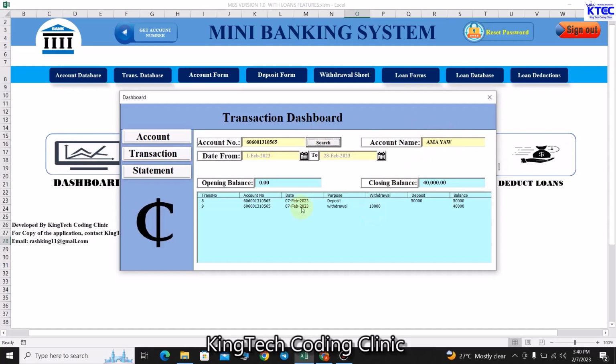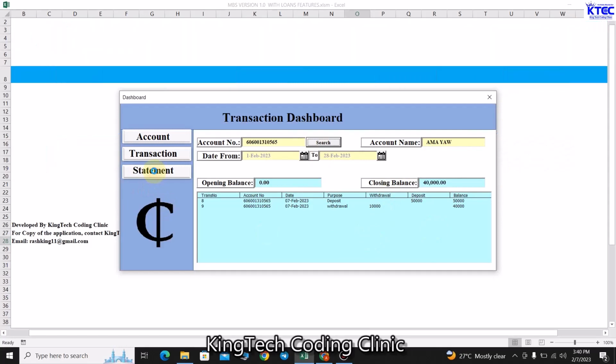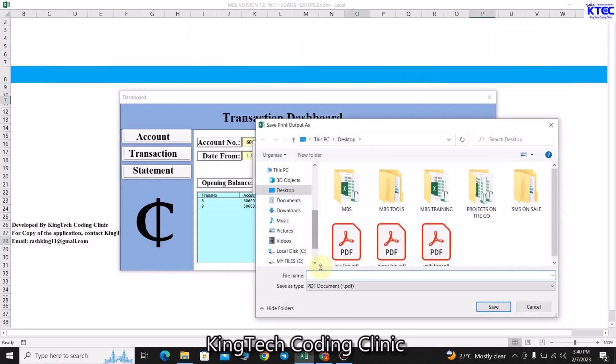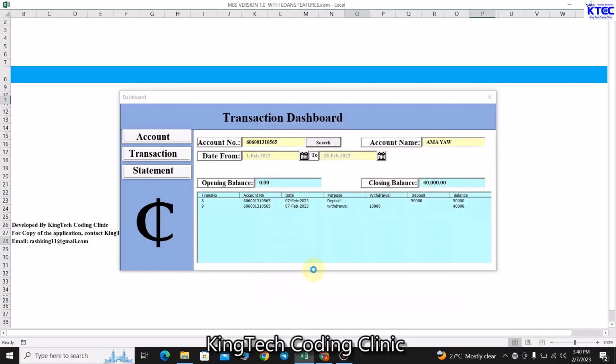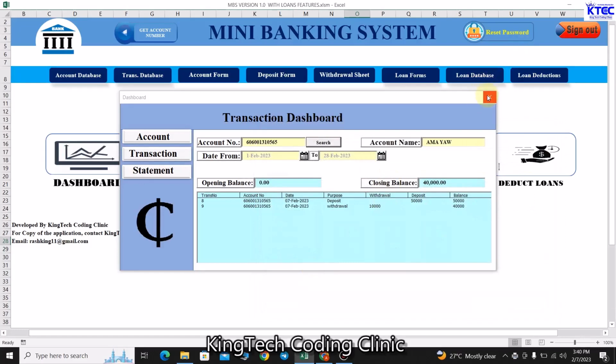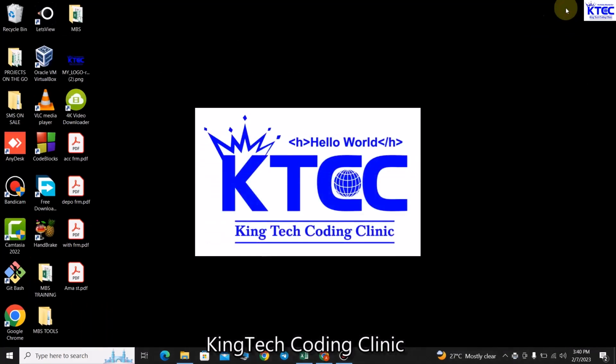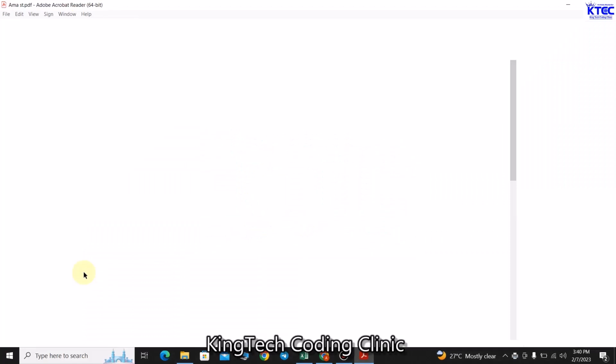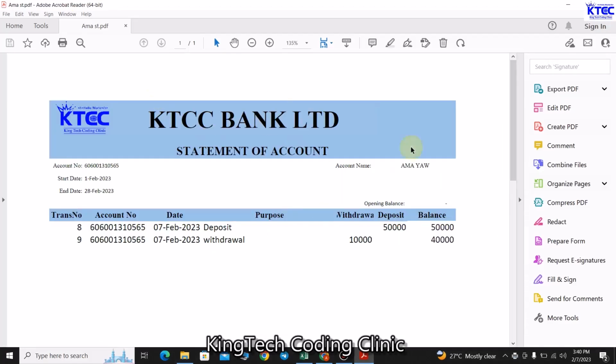So how do we print the statement? To do that is very simple. Click on statement there. Let's just give it a name for short, Ama statement. We can just save it on the desktop. So we should have things up. We can then go ahead and close this and then minimize this. So we have this appearance. Once you close this, we open this, and you should see Ama statement.